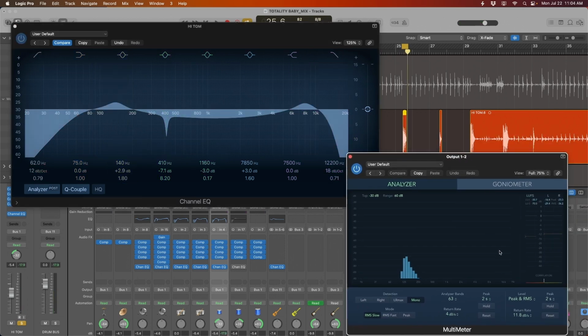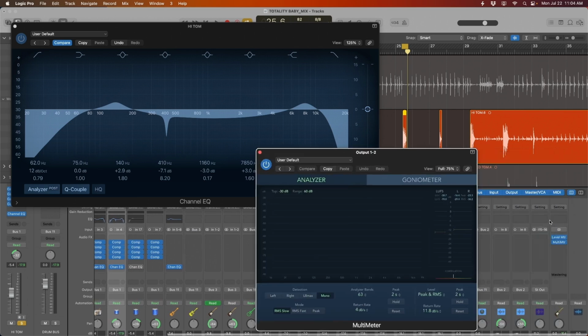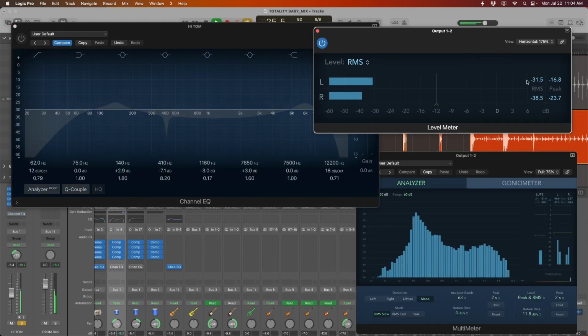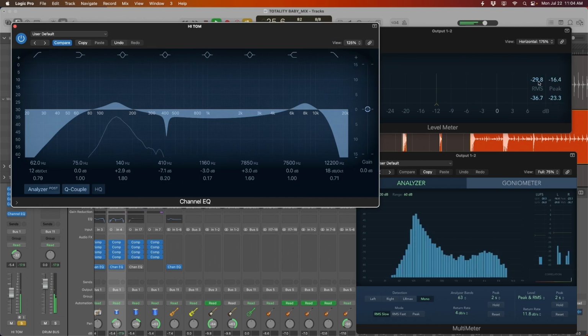All right, and our last stage of this EQ is to gain stage it really quick. Okay, without EQ is 31.1, with EQ 29.4. So we need to lose about a decibel.